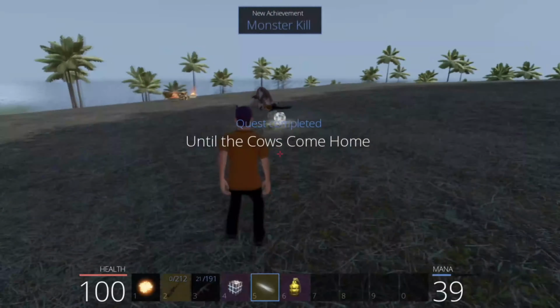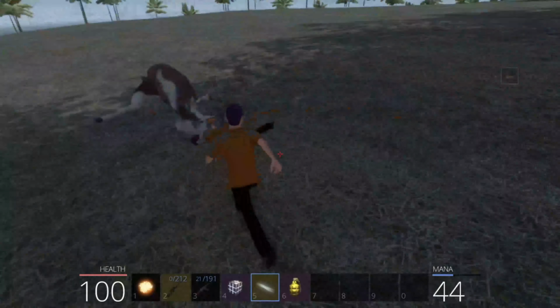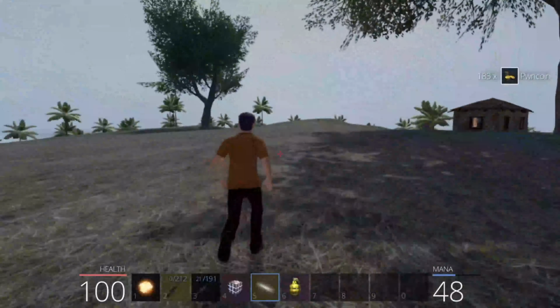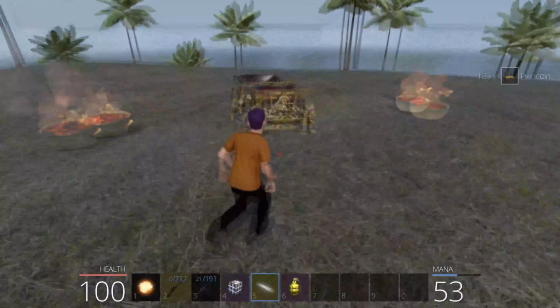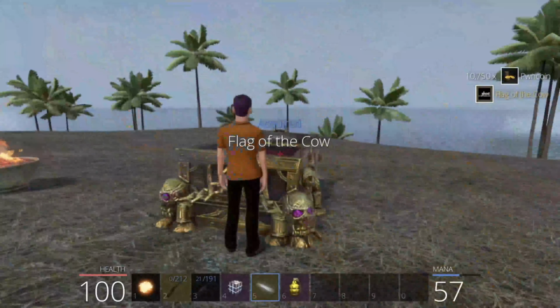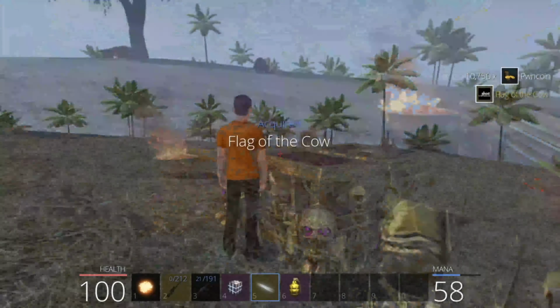As you can see, we have completed the second quest, and the name of the quest was Until the Cows Come Home. We have acquired the flag of the cow now, and that's great.